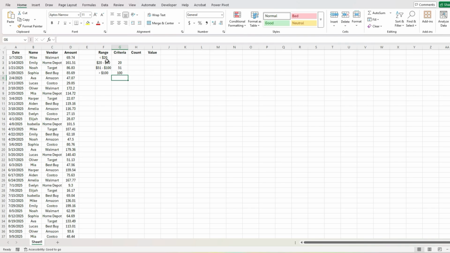Because these values here in column F, these are basically my labels. This is what I want to be calling these classifications, but I can't actually use them in the formula because they are text values, because I've got greater than and less than operators, I've got dollar signs, I've got dashes. So I can't really use that in my criteria, in my formula, because they're going to read as text values. So I'm going to use column G instead.